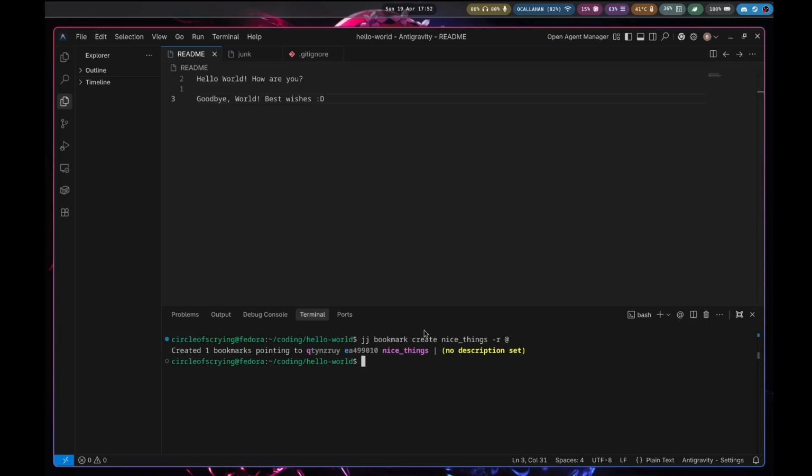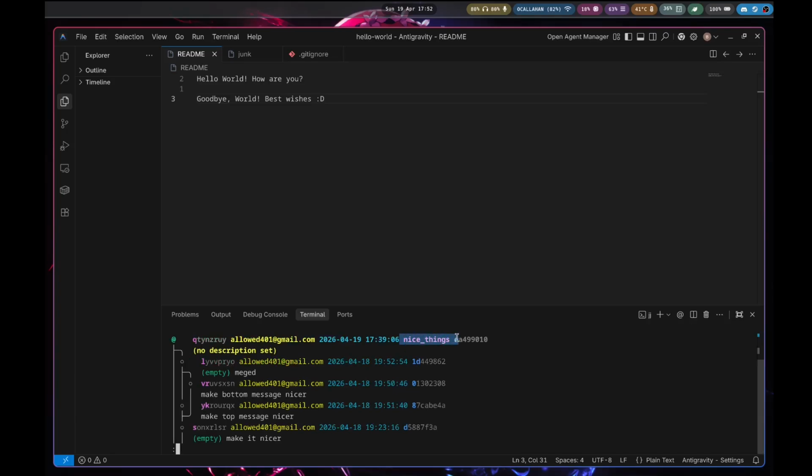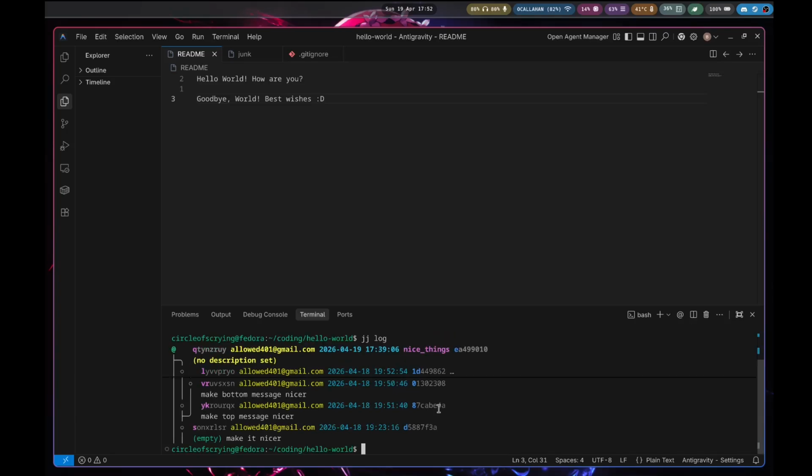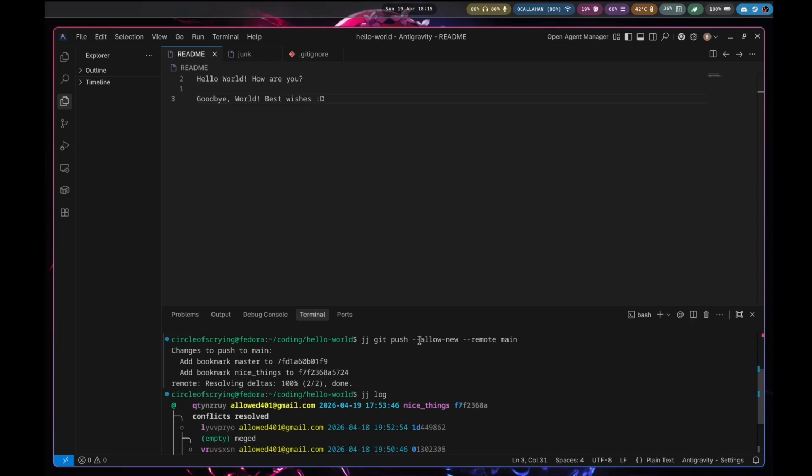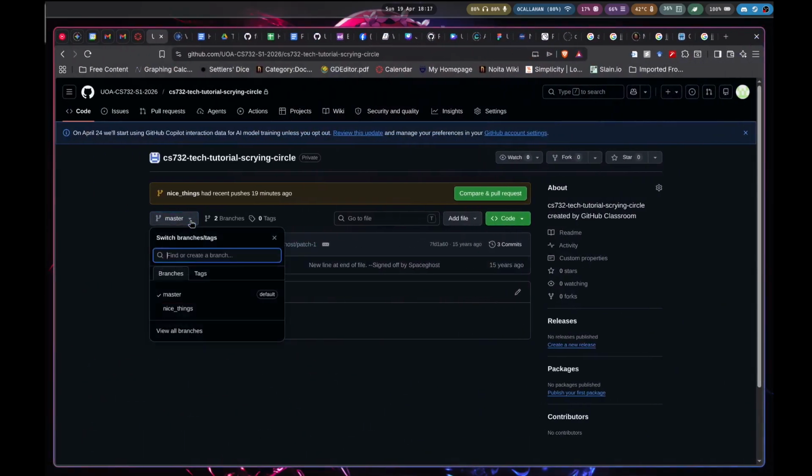There's just jj bookmark create, the name of the bookmark, and you have to specify a commit where this bookmark starts. We can now see it in jj log, it's right here. And now we can push just fine. So there we go. We have to use the allow new flag because it's a new bookmark, and we have to specify which remote we want to push to. And now if we go to GitHub, we can see the changes and branches we just pushed.